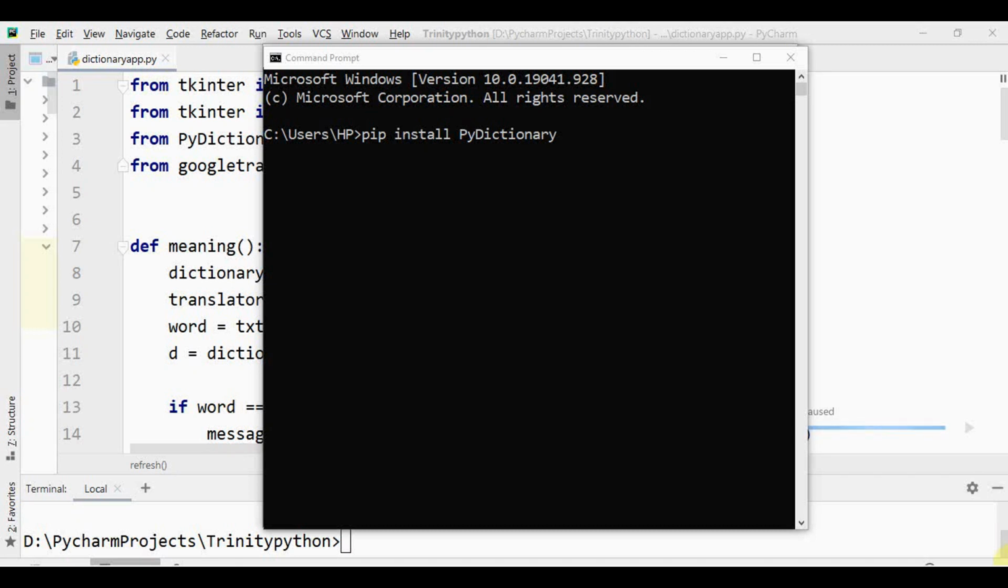In this video, we are going to build a dictionary app using Python. This is going to be a desktop application. This is a very simple process by making use of the PyDictionary package in Python. So the first step is you have to install PyDictionary using this command from the command prompt, pip install PyDictionary.